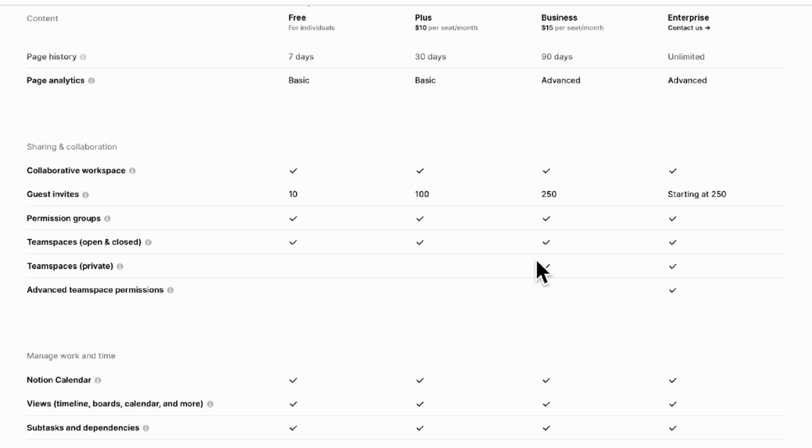And what this means is that if the teamspace contains sensitive information that you don't want everyone to see, this can be really useful. So it can be things about company planning and performance reviews. So these you might want to hide. And in that case, you can only do that with business and enterprise.